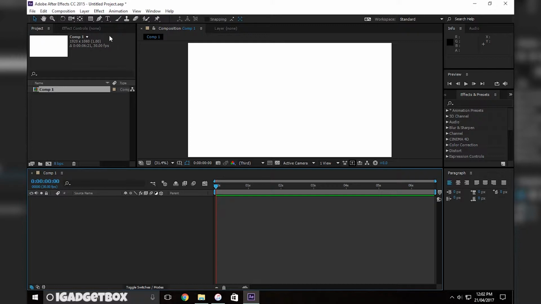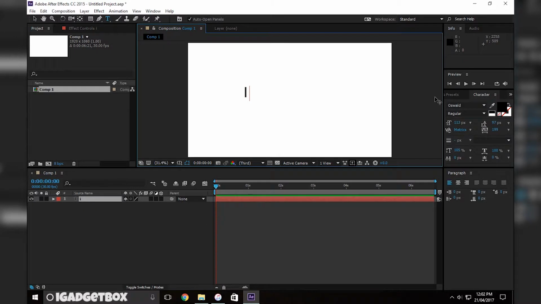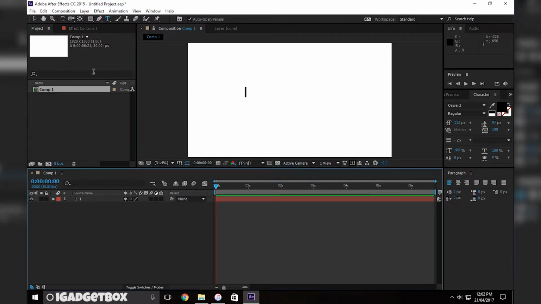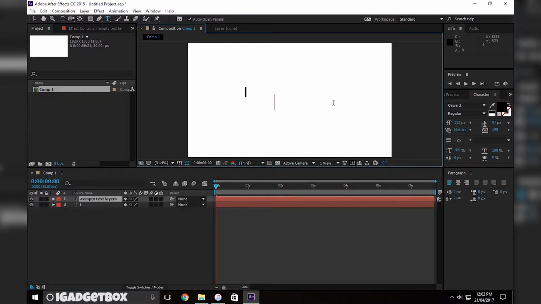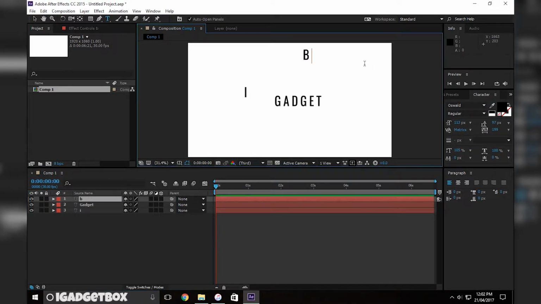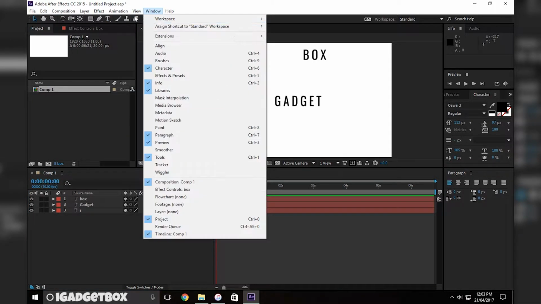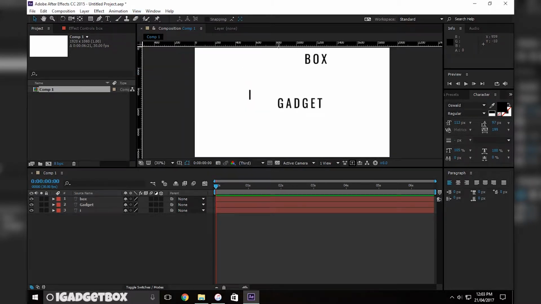Now we need to create a text, which is done by selecting a text object from the toolbar. I am using Oswald regular font with 113 pixel size. Now I'm going to use a ruler to align these text objects.